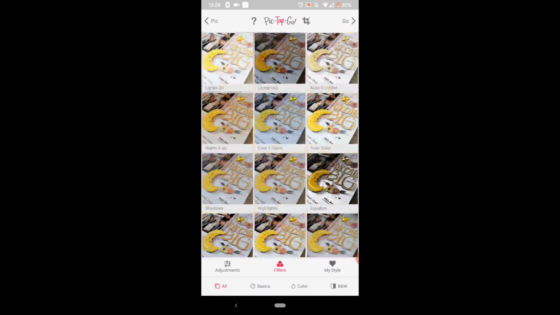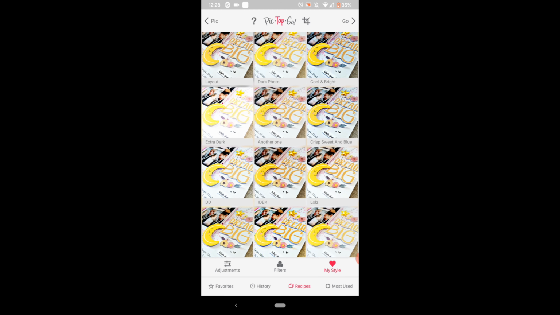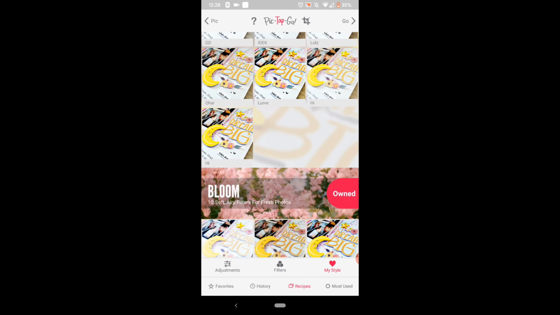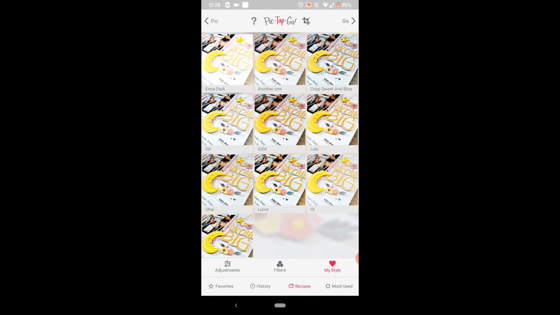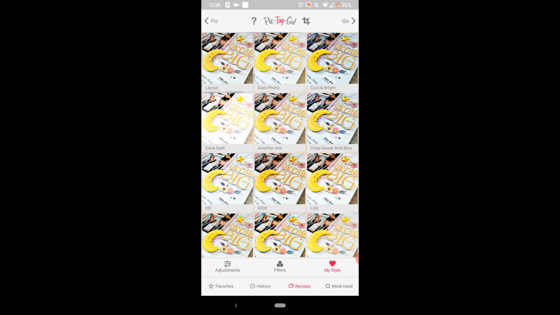But one of my favorite capabilities of PicTapGo is the ability to layer more than one filter and save that recipe to apply it later on, which really comes in handy when all you do is take photos and edit scrapbook pages. So I'll show you how it works. These are some of the recipes that I myself have created. So every time I come in here and edit it, I can just select a recipe instead of going through all the steps that I did previously.